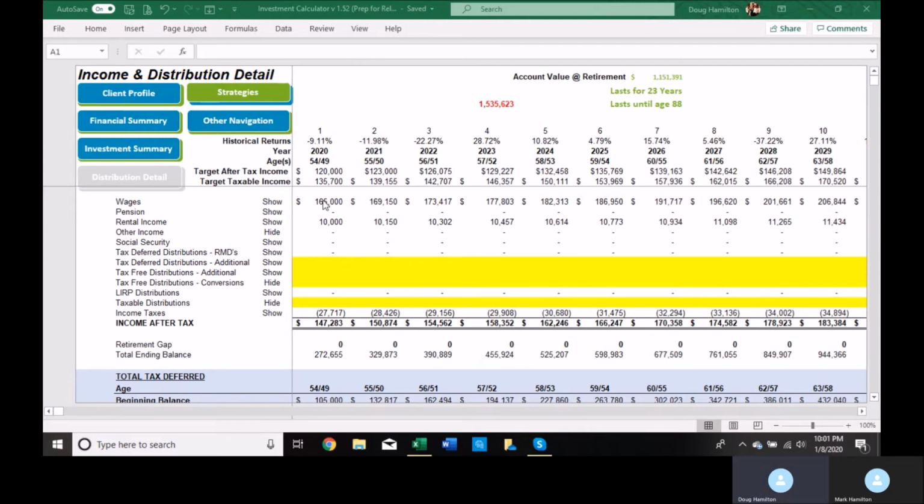You can see here on the side the different types of income sources, and the column here is showing which ones have been selected. If it says show, those are ones that have been selected. Hide, those will not be showing in any of the prior tabs or information that's shown. Up above here you'll see the year and the age, so you can choose a certain age if you wanted to look at some information there.